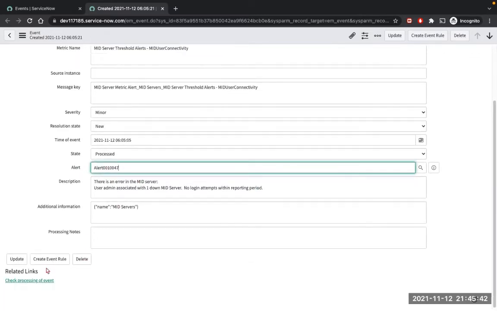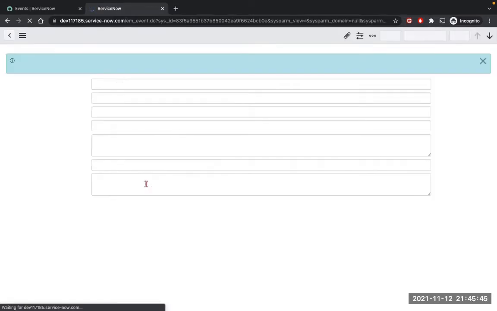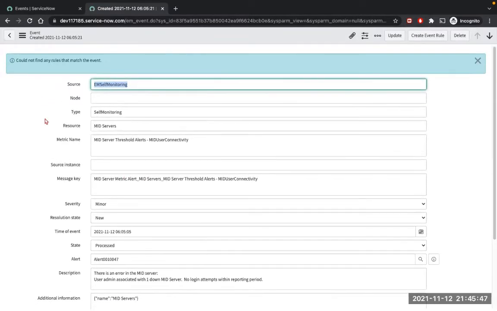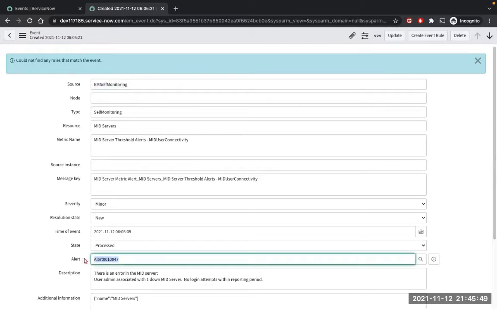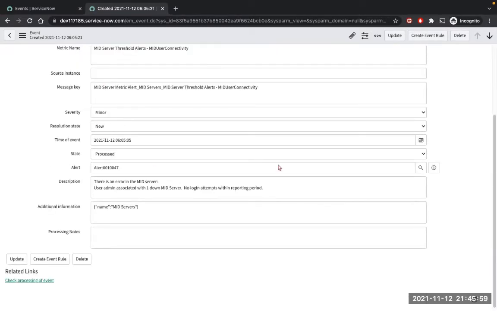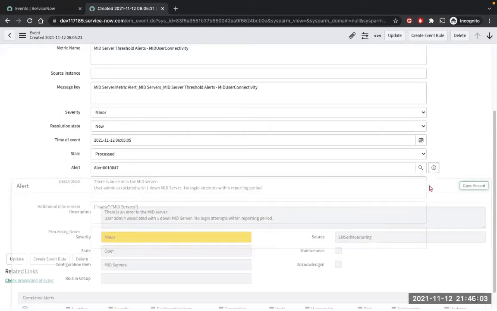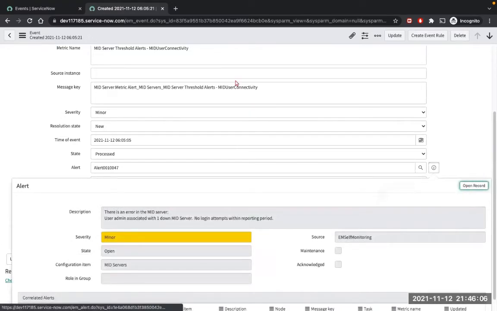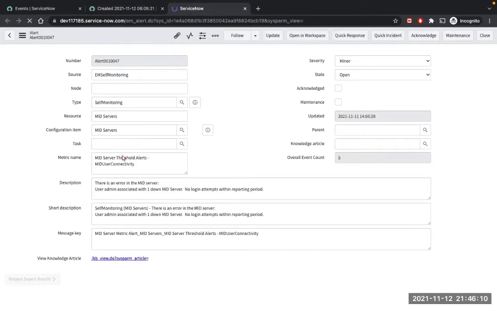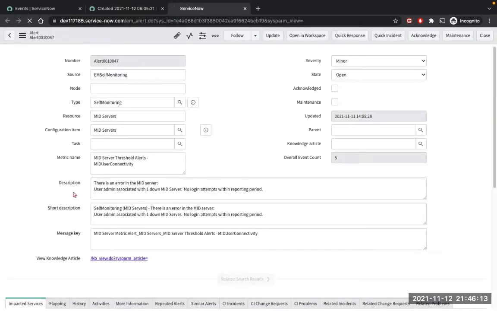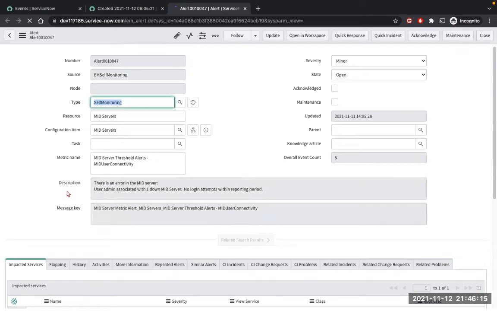If we could see, the alert that was created on top of this event is 10047. And if we check the processing of the event, what exactly happened: there is an out of the box rule which automatically creates an alert out of this particular event. There are no specific rules being run, since it is an out of the box, default feature that generated the alert. I'll just quickly open the alert. So this is the alert that was generated from the event.